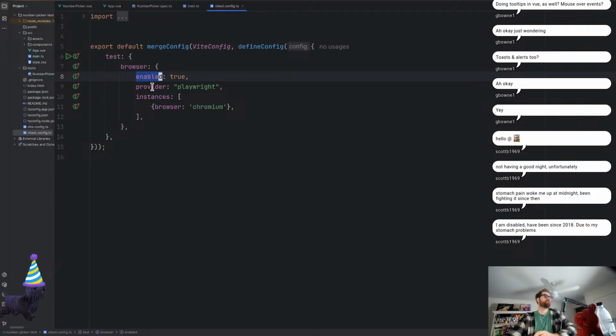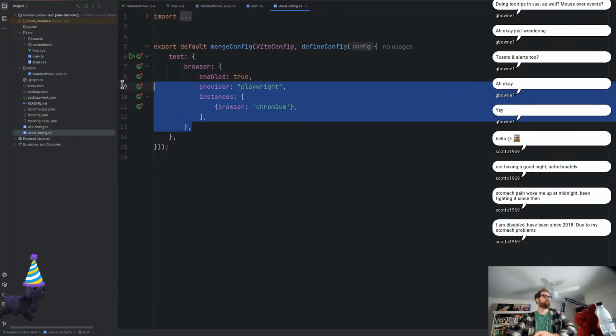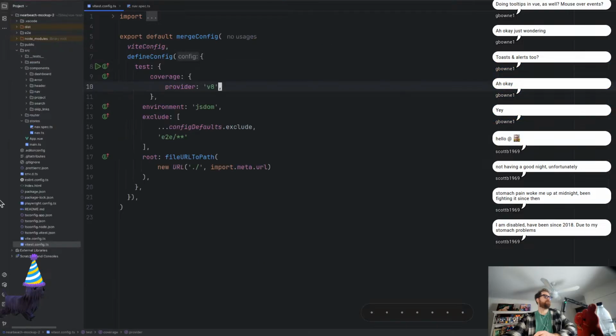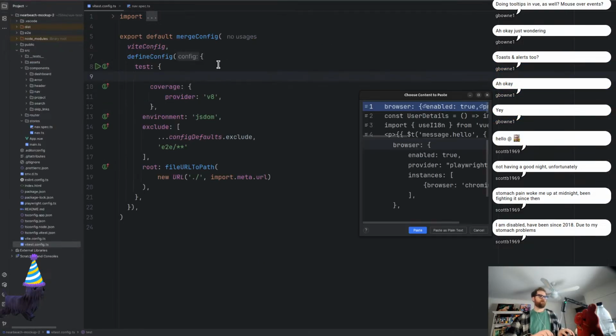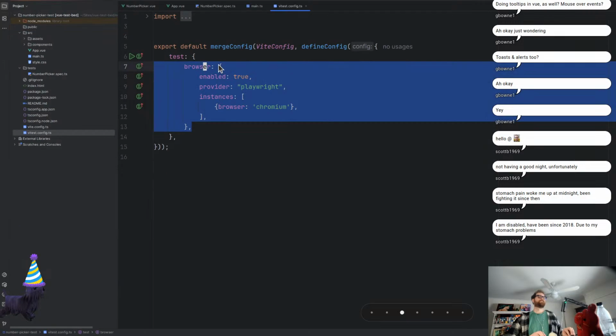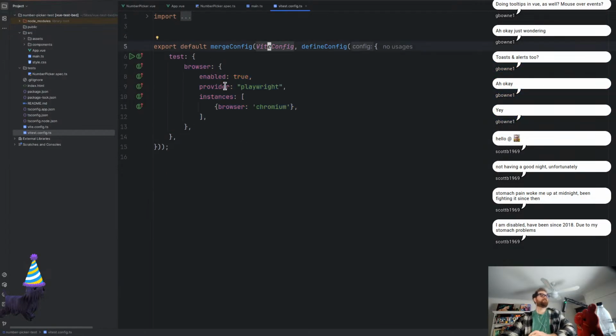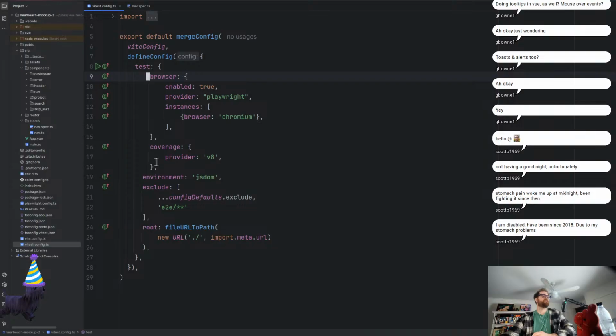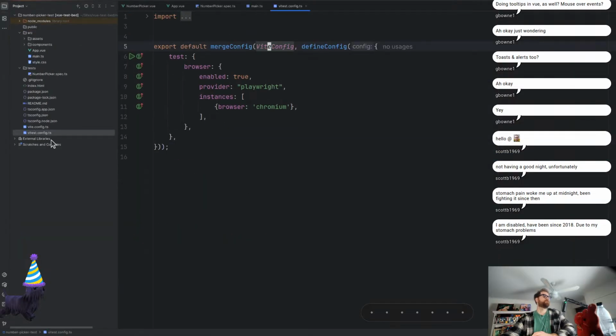test. So we've got the browser enabled, provider playwright instances. Ooh, all right, so that's also what I've done. I'm going to copy that, and I am going to do something like that. There we go. So we've got browser, all of that sort of setup, coverage. Yep, we've got the coverage. Provider V8, yep, cool.